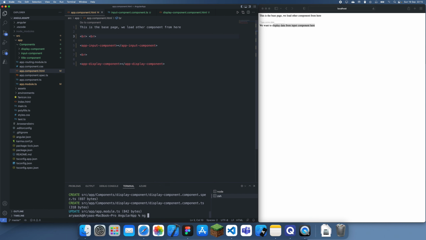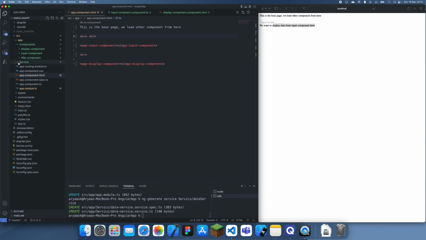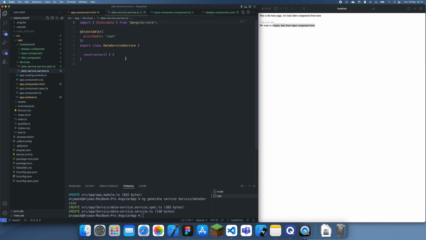So what we can do is ng generate, and then service. I'm going to create a new folder for services, and then we'll just call this data service, because you generally want to use one service to share all data. So now we have a new file. Oh, I spelled this wrong as well. So right, I should be able to do that, and it should be fine.